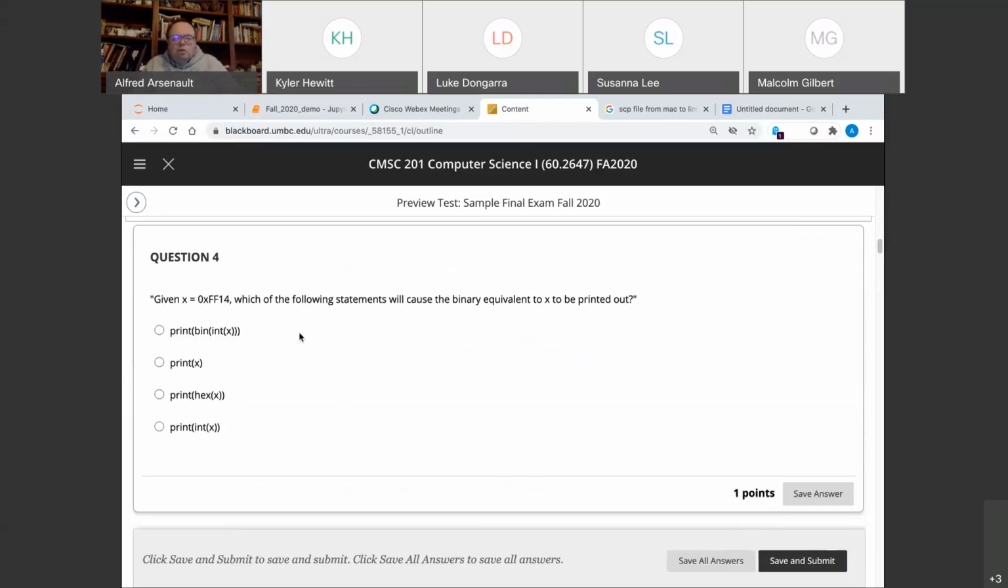Okay. Question 4, given A is this hexadecimal number, 0xFF14, which of the following statements will cause the binary equivalent to be printed out? The answer is this one, the first one. Int converts it to an integer. Bin converts it to binary. I didn't have to have the int in there. I could just say bin of x. That would also have been an acceptable answer.